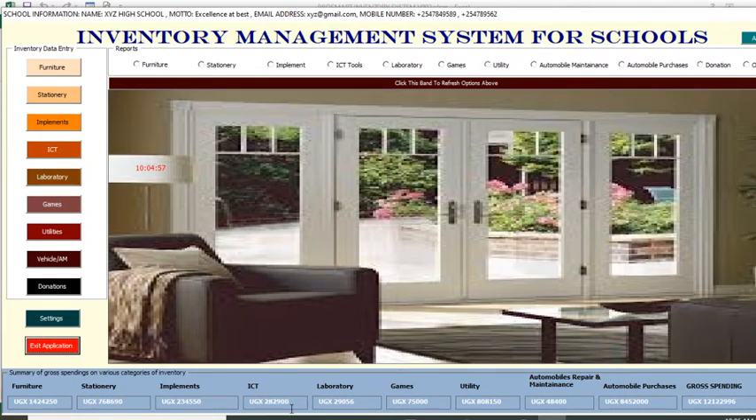So down here you are also able to see that we have some kind of summary. We have summaries on spendings on those different categories of inventories. Furniture, you can see here, stationery implements, ICT, up to automobile purchases. And then we also have gross spending on all the inventory categories. So you're able to see that we can have a glimpse of the spendings on those different categories of inventories.